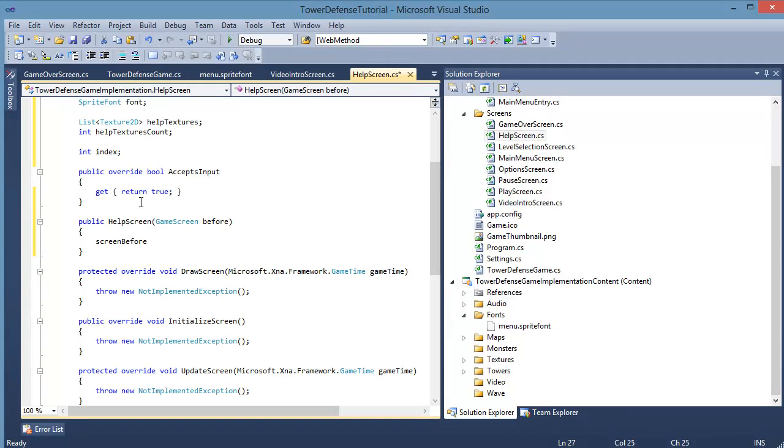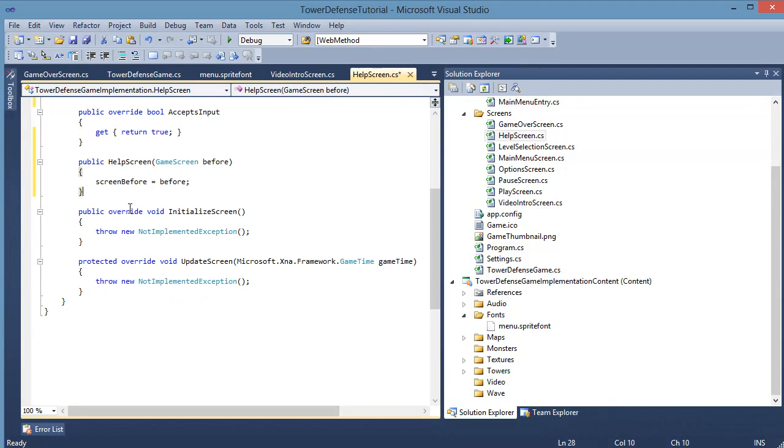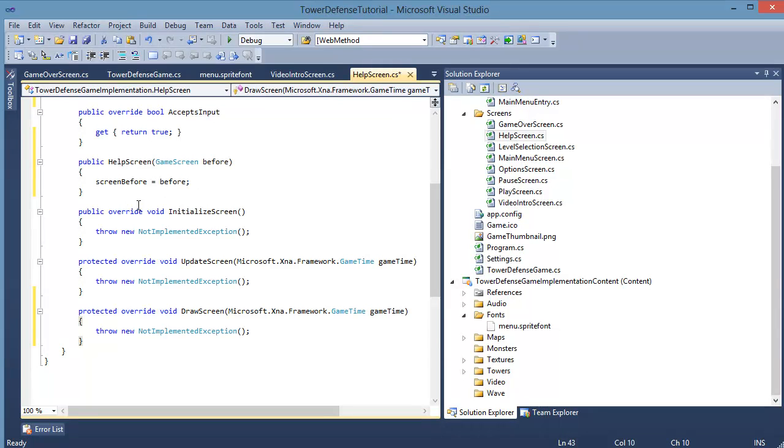Screen before is equal to before. Okay, so now we have initialized screen, and I'm going to move this draw screen. I'm going to cut that. Now I'm going to move it after update. I just like to keep initialize as first, update, and then draw. I just like that structure. You might prefer a different structure.